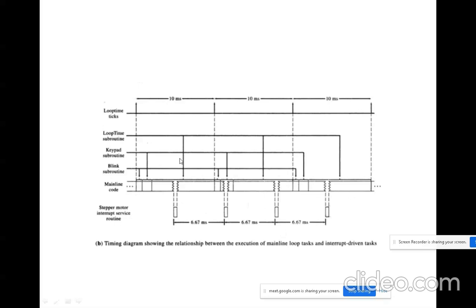This is the timing diagram, showing the relation between your loop time ticks, loop time subroutine, keypad subroutine, blink subroutine, and mainline code. So for every 10 milliseconds, what will be the process? The blink time for the subroutine program is represented here for every 10 milliseconds, and after some delay it will be represented, but exactly 10 milliseconds only will be taken.